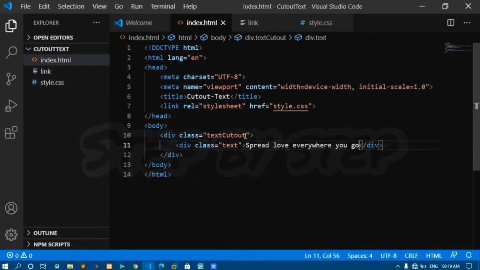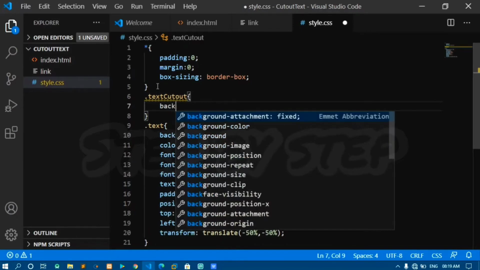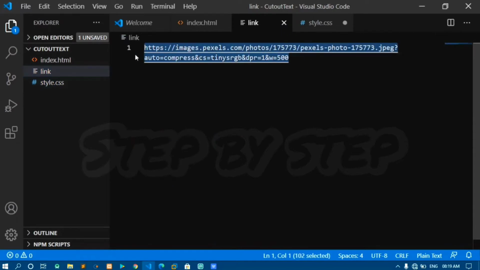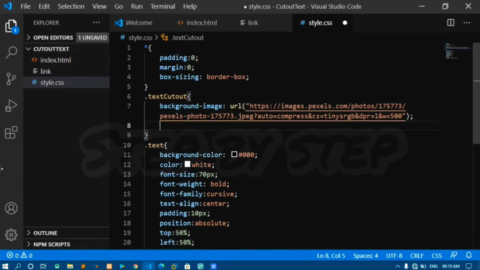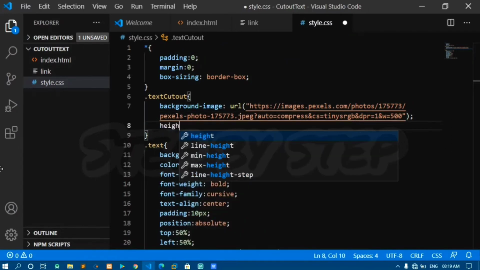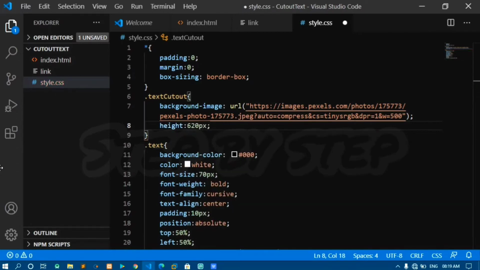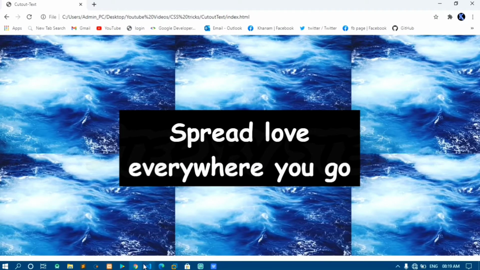Now I'll style my text cutout container, copy this and paste it here. I'll give one background image. I have one image link from pixels.com. I will paste the image link here. I'll give height of my container to be 620 pixel. You can see here our image now.